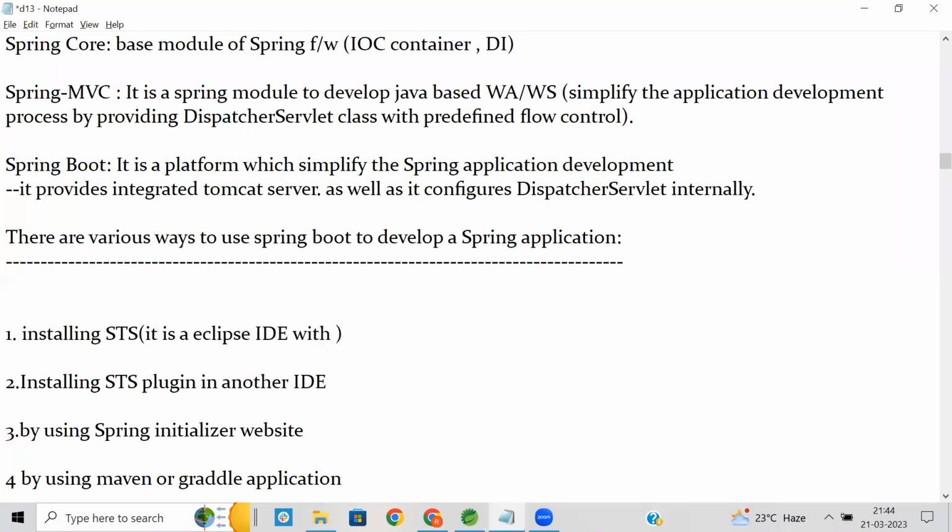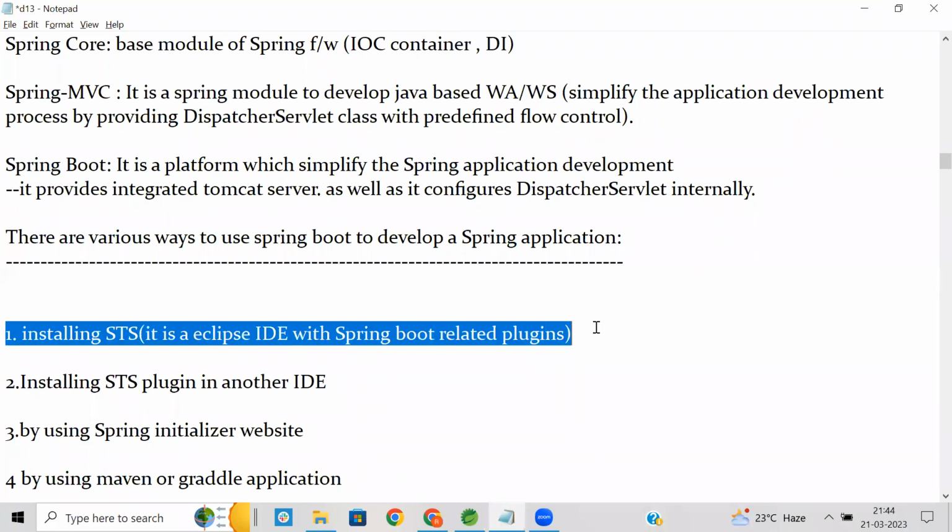with Spring Boot related plugins. Already some plugins are there.